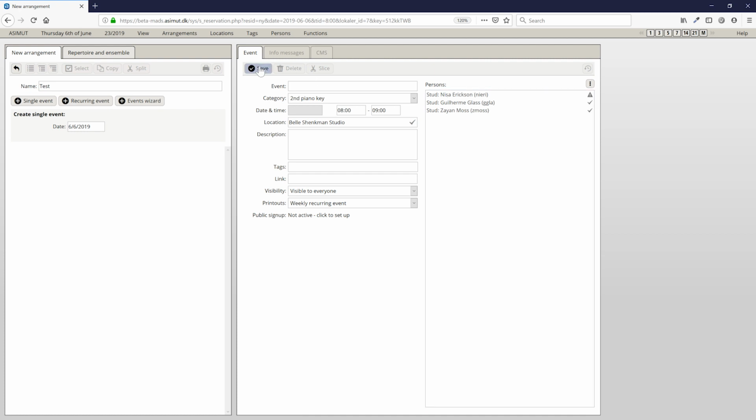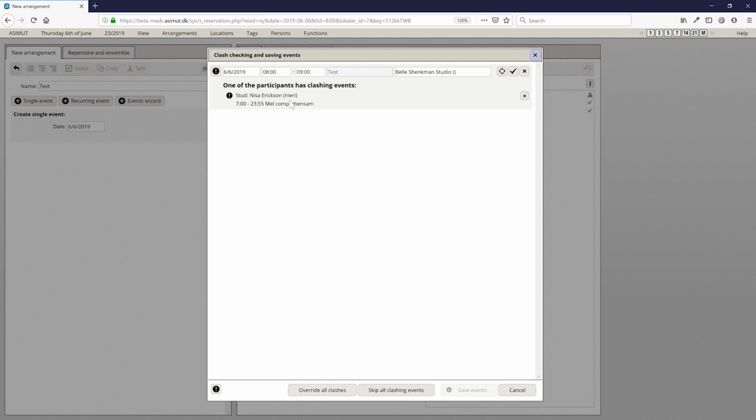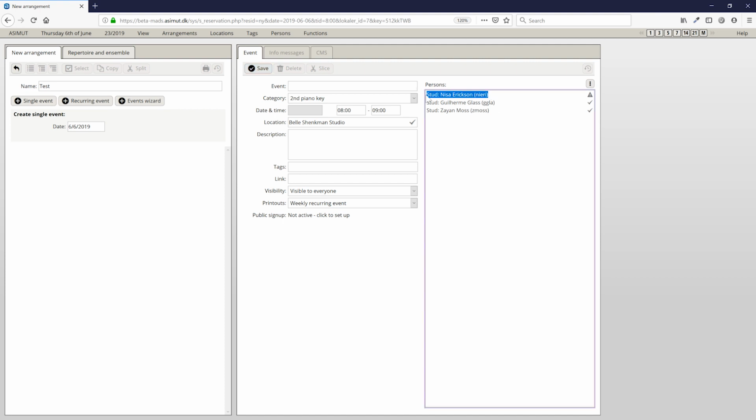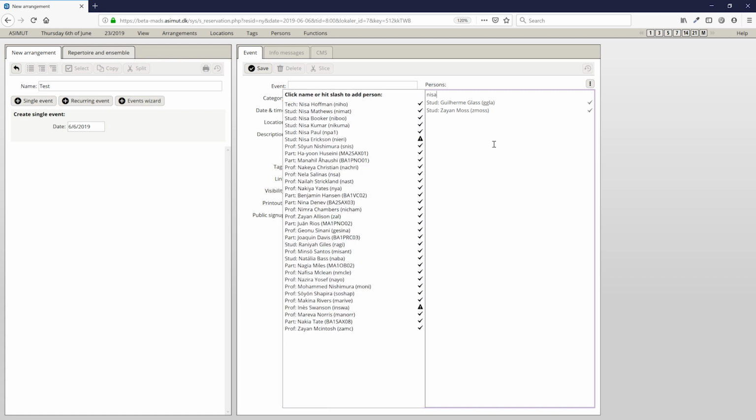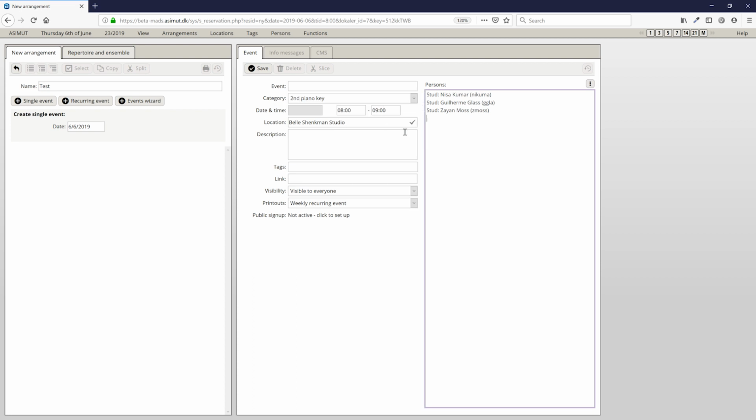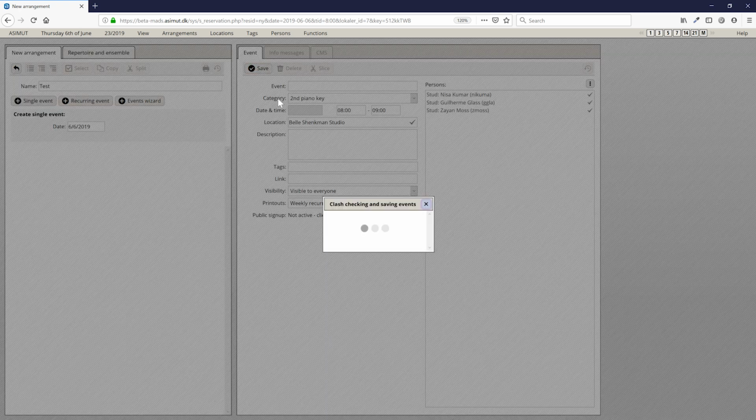So if I click on save, I'll of course get my normal clash checking showing me what the problem with Nisa is. So I can remove Nisa. And not only do I get this real-time clash information, but also when I start searching for another Nisa to put instead, it will show me which of the Nisas in the system are available and which are unavailable. So I can pick Nisa Kumar because she's available, whereas Nisa Eriksson isn't. But now I've got 3 people that are available. So now I can save my event without clashes.